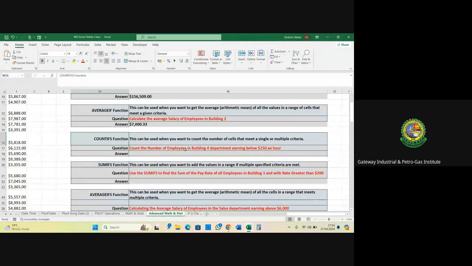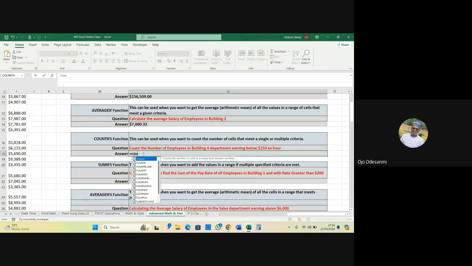It says, count the number of employees in building 4 earning below $150 an hour. Who is going to help us? You know, there we have more than one criteria, and we still want to count. Yes, sir. All right, go ahead. Equals to. Countifs.